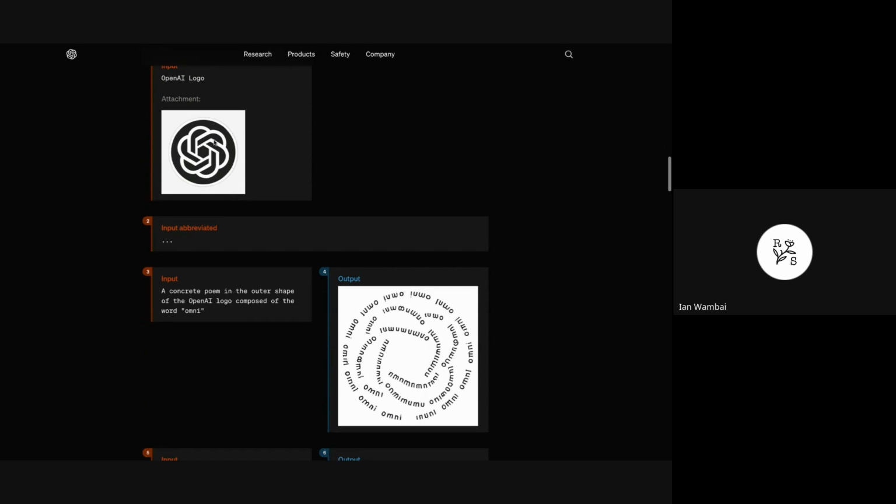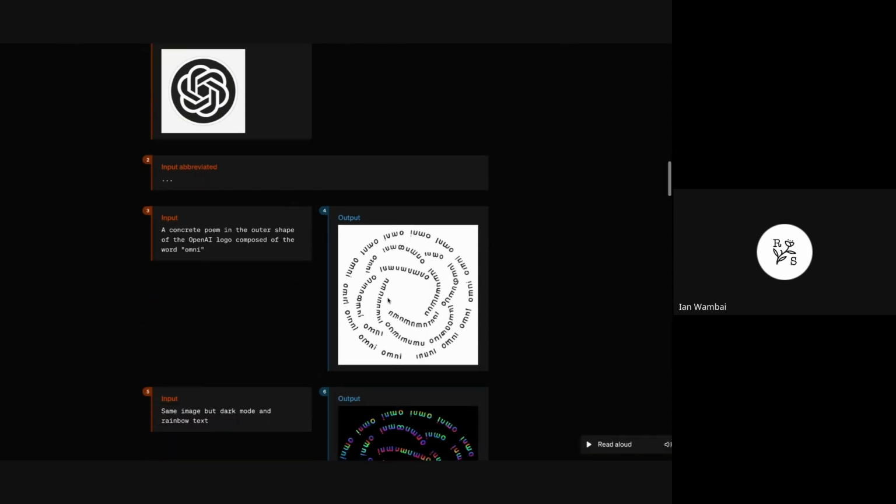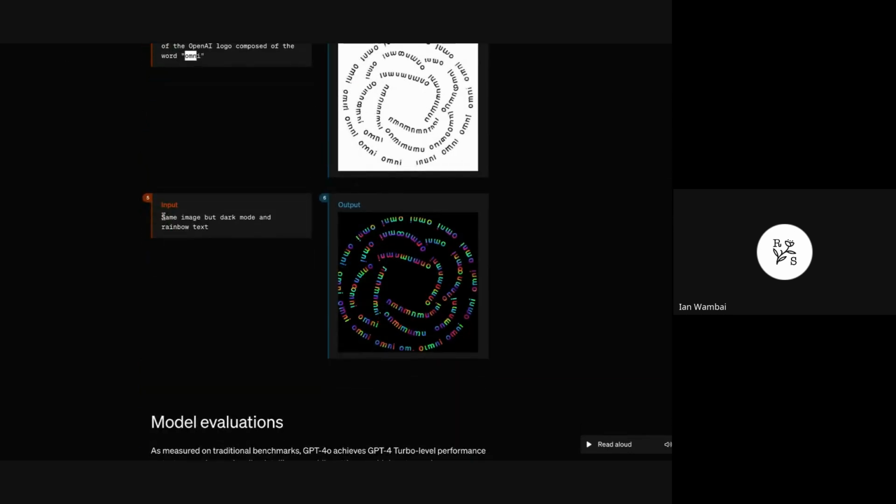Wow. So you're actually able to give it an image, and it'll be able to use any word that you give it. Let's say you wanted your own name, or the name of your company, to be in the shape of that logo. It can actually now take that prompt and turn your logo into a piece of text, and then the same image but dark mode and rainbow text.